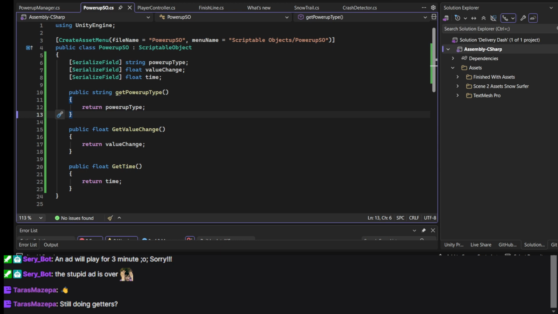Alright, excellent job with that challenge. I've recreated the short torque power-up that we had in the last lecture. It's a torque power-up with a value change of 10 and a time of 2. Now let's quickly select the power-up object, and I'm going to drag in this short torque power-up inside of the power-up manager.